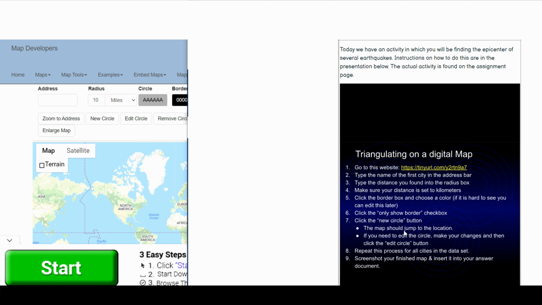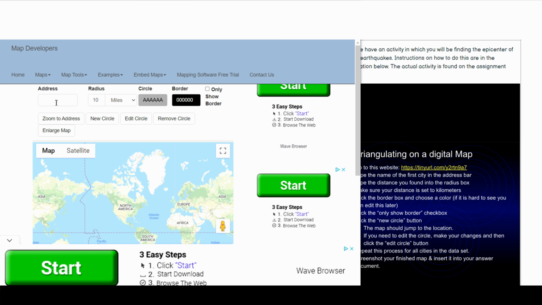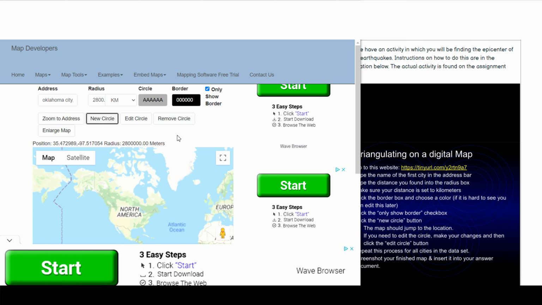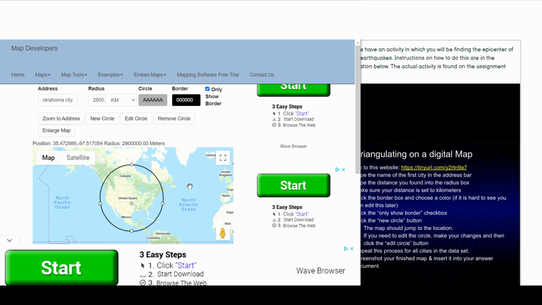So what you're going to do, this is instructions on how to do it. Basically, you're going to come in here to the address and type in your first station, which is Oklahoma City, Oklahoma. Our radius was 2,800 kilometers. So 2,800 for the radius, and we're going to change this over to kilometers. We've got a color here. We're going to check only show the border, and we're going to put new circle. And that is going to pop us over here to that location, and it's drawn the circle for us.